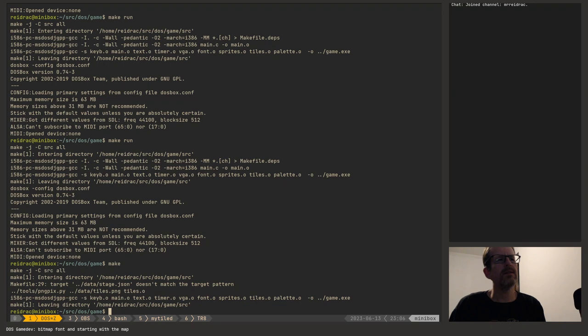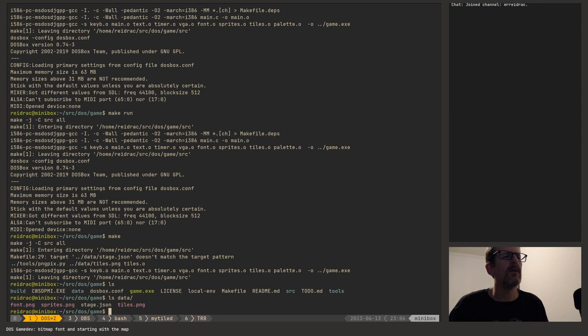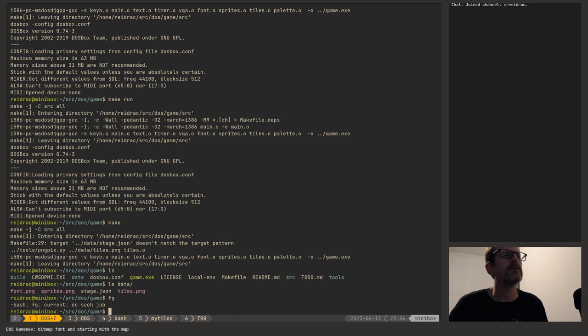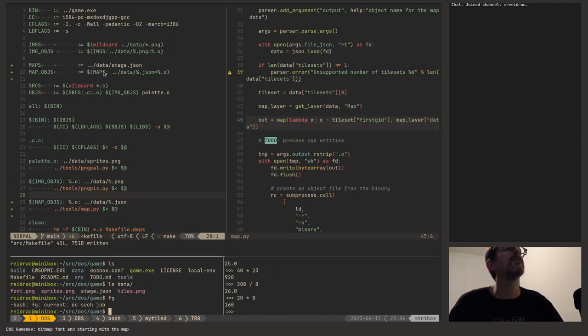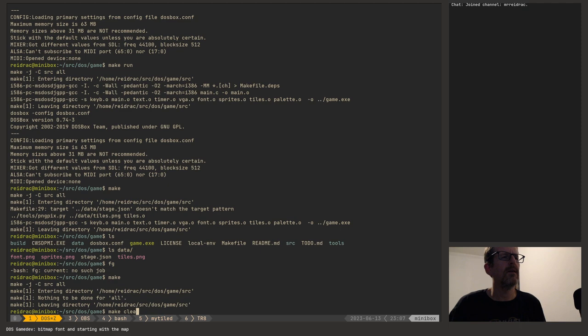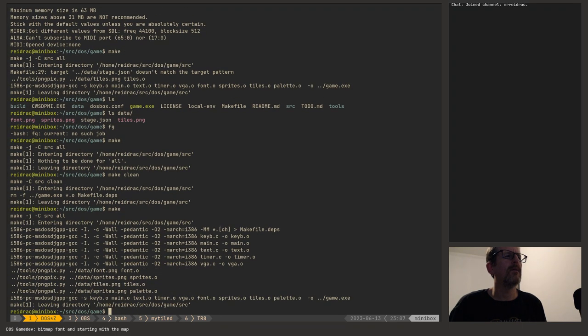And it did work. Oh no, it didn't. Data stage doesn't match the target pattern. Why not? What did I do wrong? So data stage JSON. So data in that space. Okay. So we have a map now.